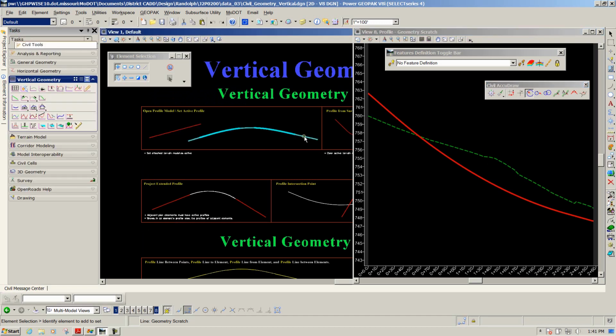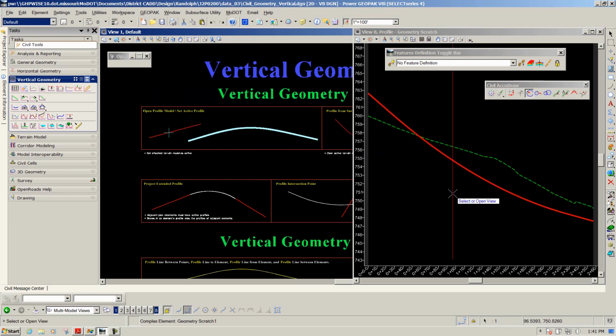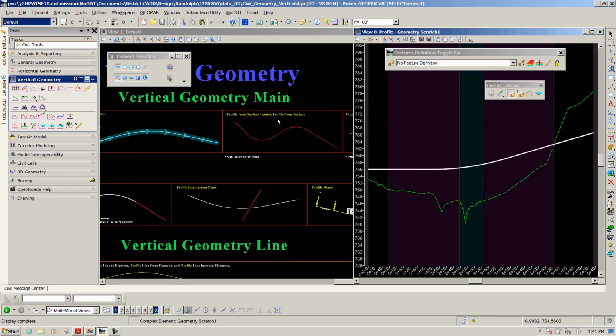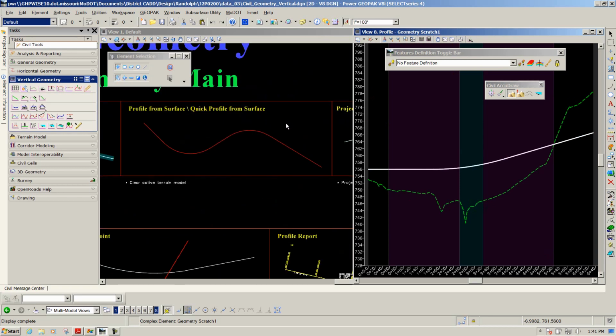Okay, and we can do that again on this one as well. If we come over here and click on this alignment, again open up the profile model, which is this icon right there. Come over to the view and then click in the view, and you can see these are the profiles for this particular alignment here.